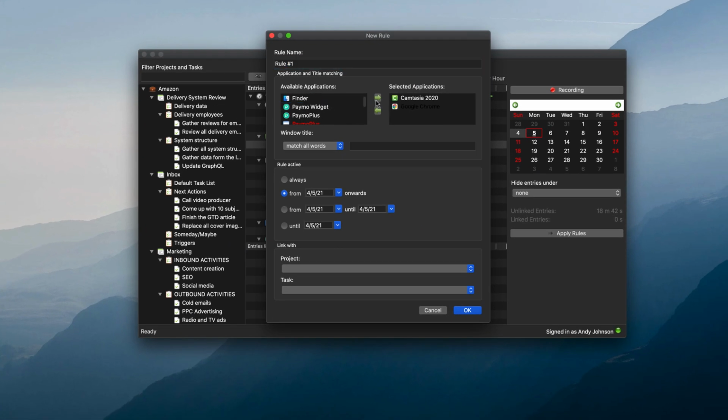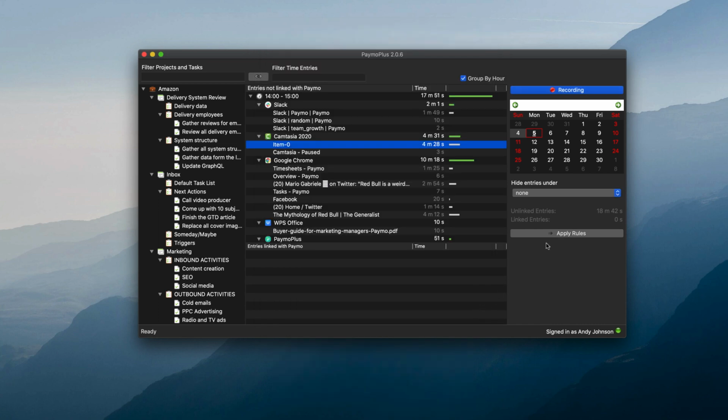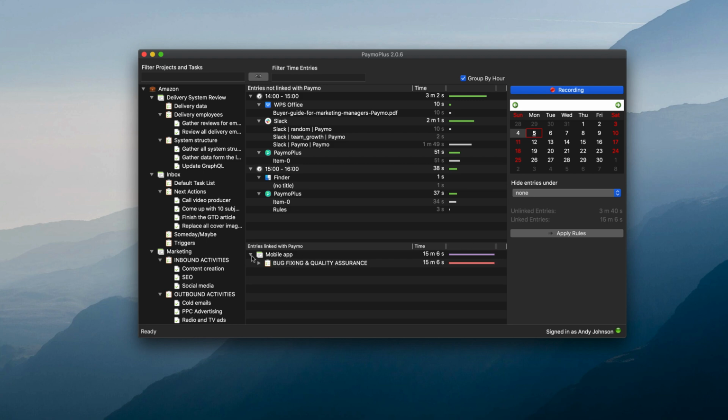Define the apps to be tracked, an exact keyword match for apps or document titles, when the rules should be active, and the corresponding project and task in Paymo. When done, hit Apply Rules for the rules to apply. All the linked time entries will show up in the bottom tray.